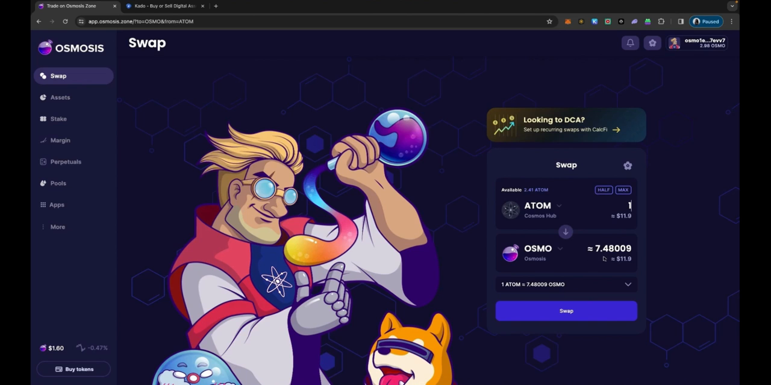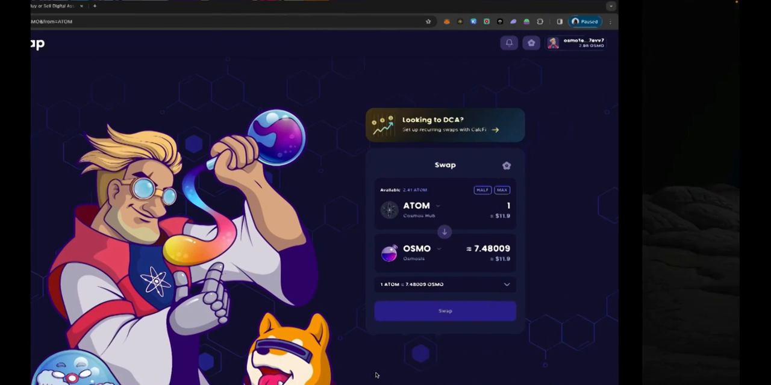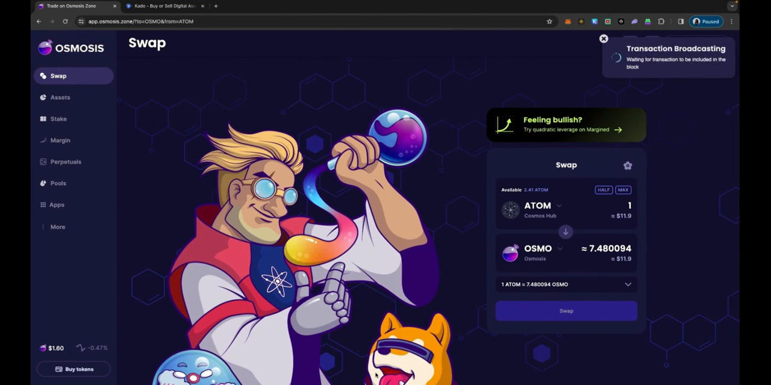You get calculated for how much you're going to get, which is 7.4 Osmo. You click on swap, and again, as you can see, transaction fees are super cheap, 0.0015 Osmo. So click on Approve, and it's just that simple to use Osmosis. So that's our main feature. It's the swap feature, super easy to use, super intuitive.